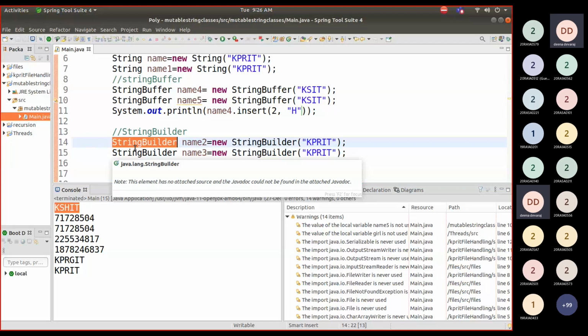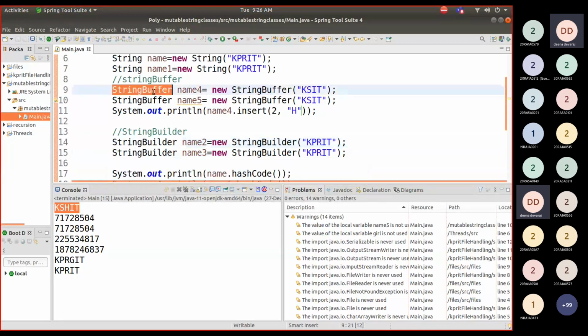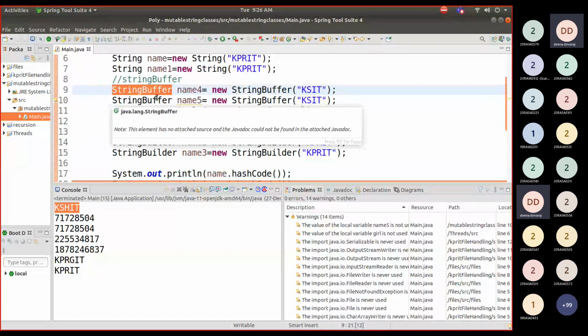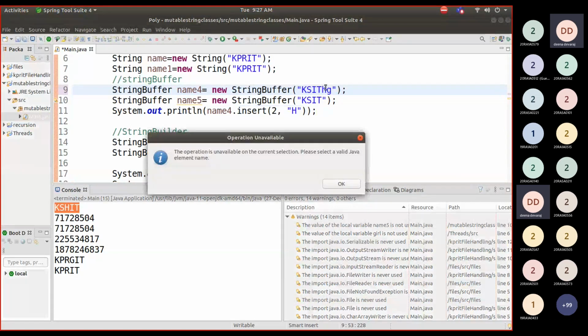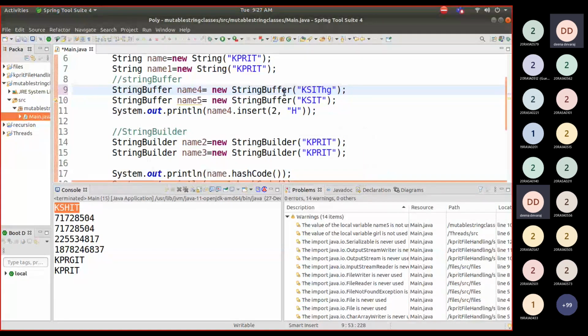Now you should also understand that these are collection type of classes. Means the size of this StringBuffer or StringBuilder is not limited to a fixed number of characters. You can type any number of characters, maybe even a paragraph, and the StringBuffer or builder will take that value. There is no limit.